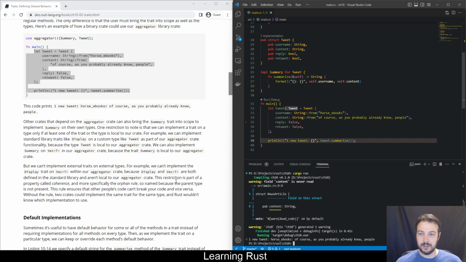For example, we can't implement the Display trait on Vec<T> within our aggregator crate because Display and Vec<T> are both defined in the standard library and aren't local to our aggregator crate. This is really good, actually. It prevents a lot of unknown behavior that some crate could influence your code with. This restriction is part of a property called coherence, and more specifically, the orphan rule.